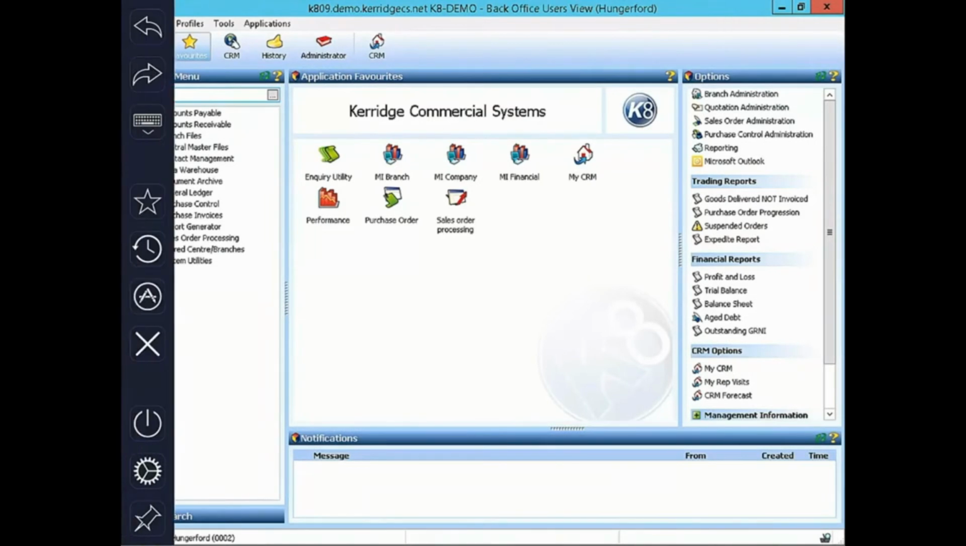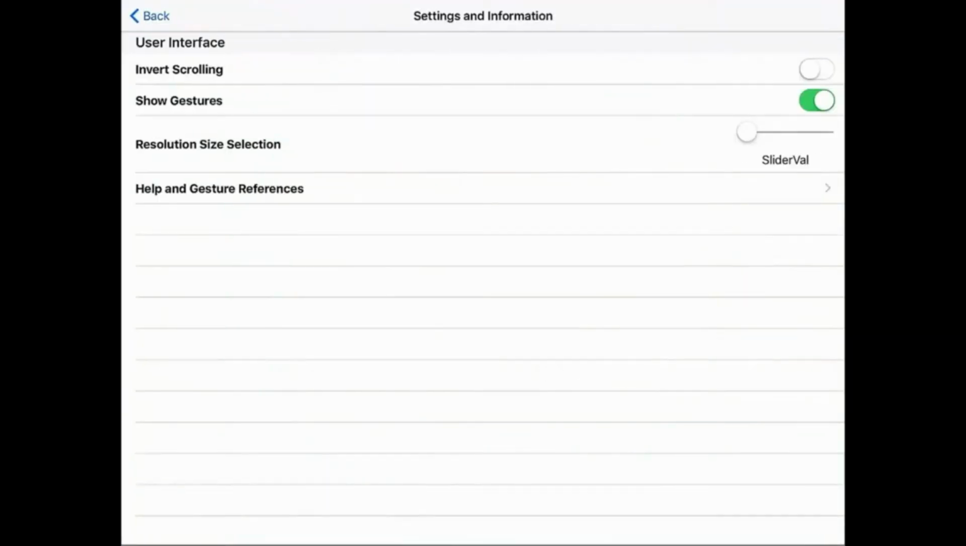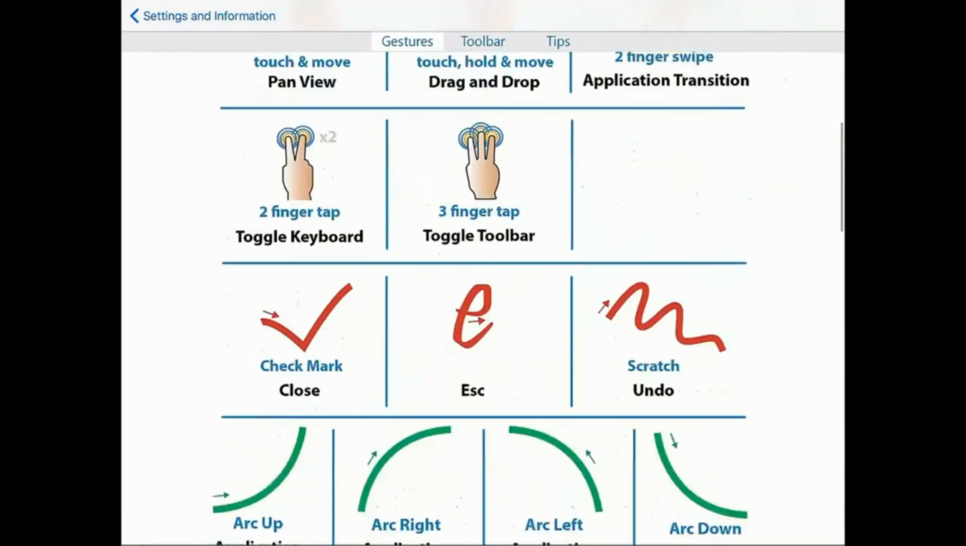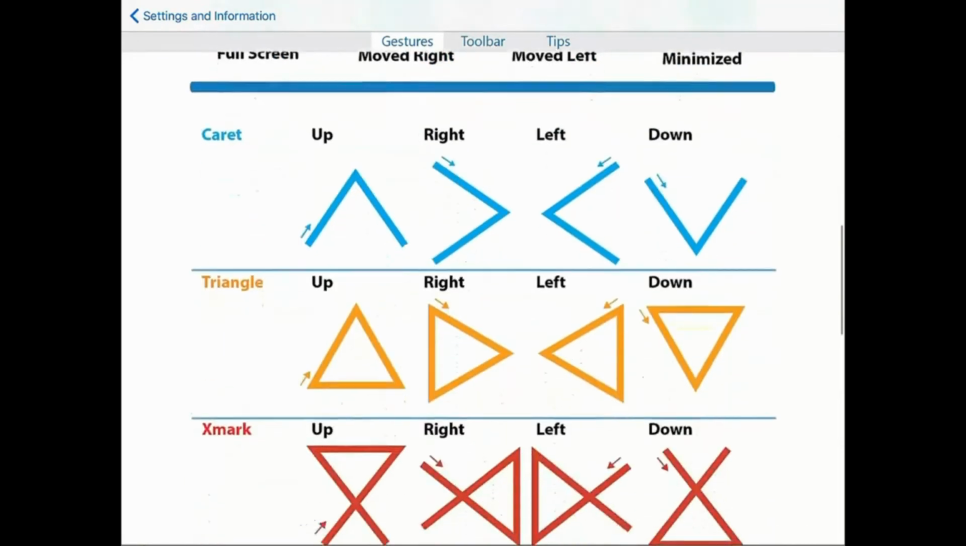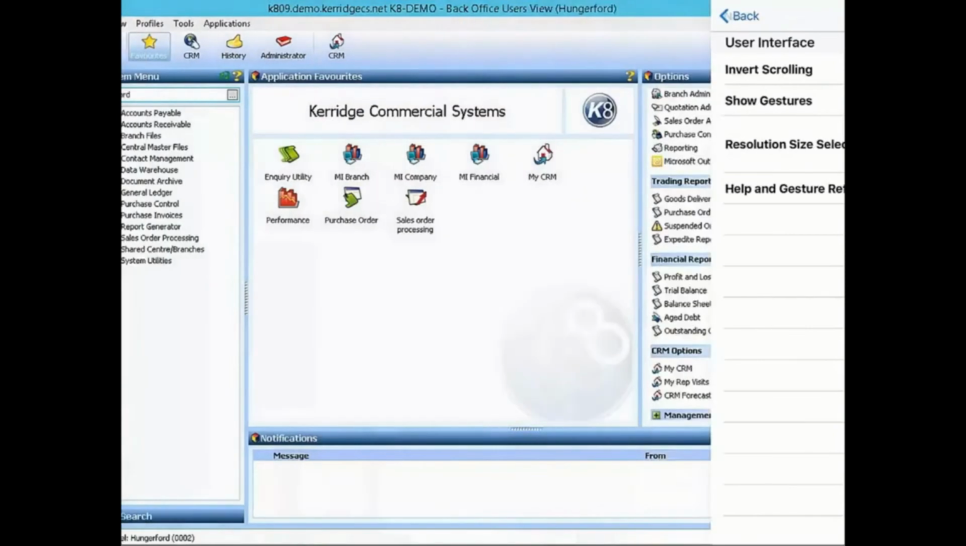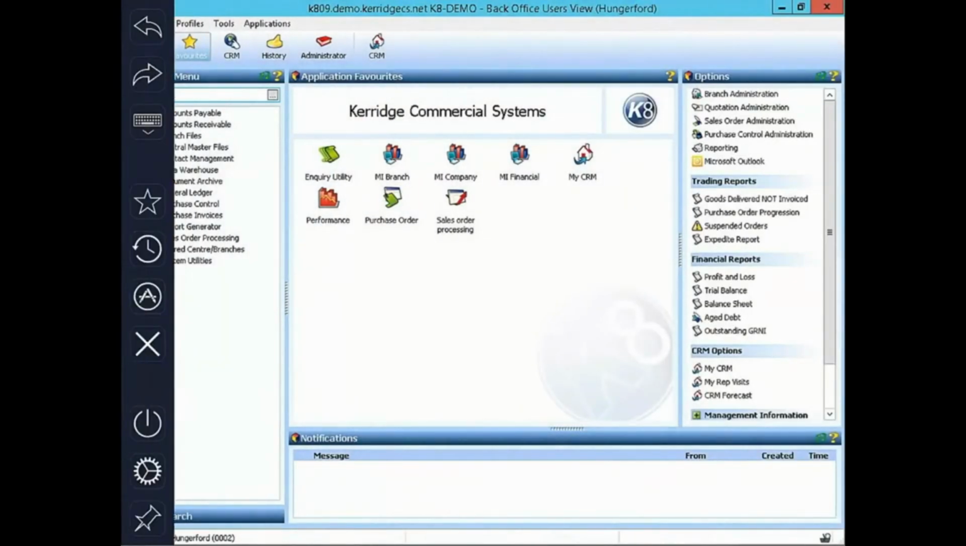To-Go uses the gestures, whether Show Gestures is turned on or off in the settings. There's a whole library of gestures that are available to users, and they can be found within the settings page. Now let's talk about the keyboard button. The keyboard button can actually be quite powerful.